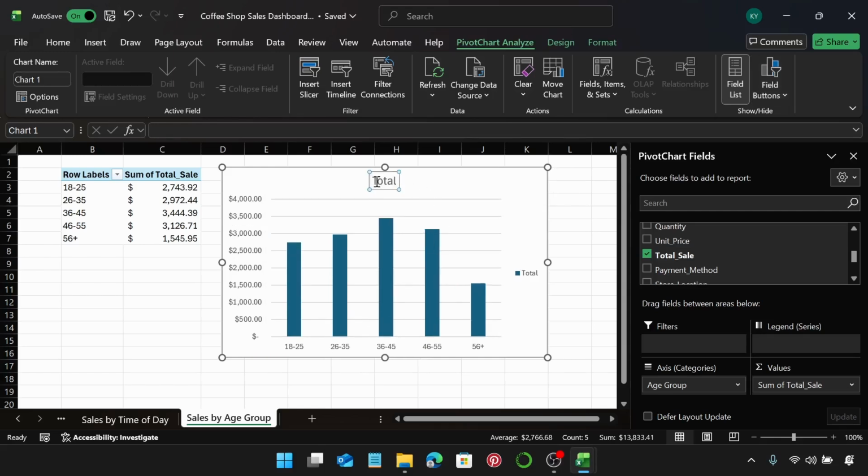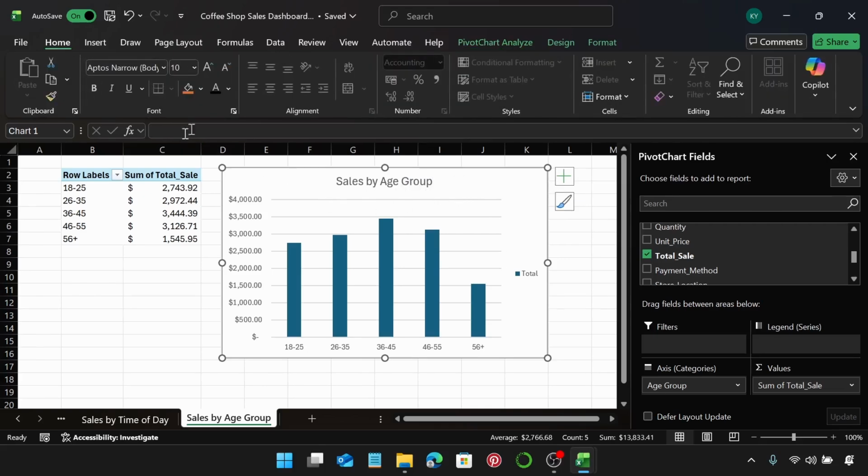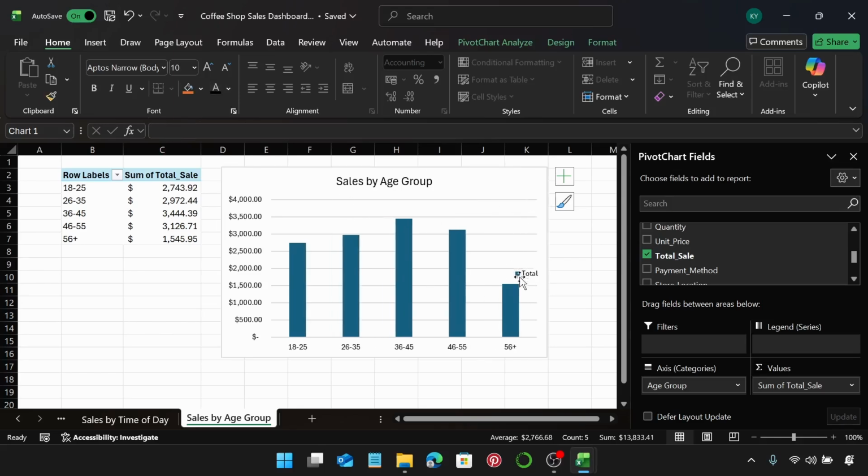Let's start with this. I'm going to right click and we're going to hide all field buttons on chart. Let's change the title. We're going to make this sales by age group. Select the entire chart, come over to this home, and then change the color of the font to black. Now let's delete this legend.